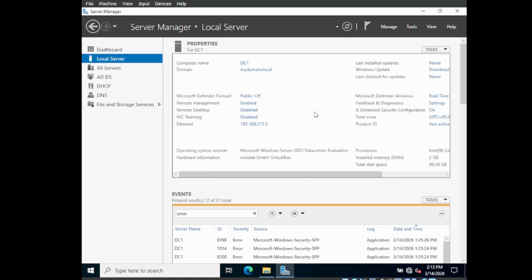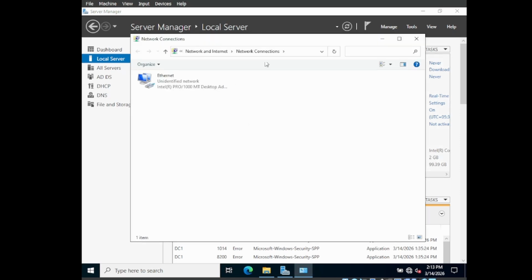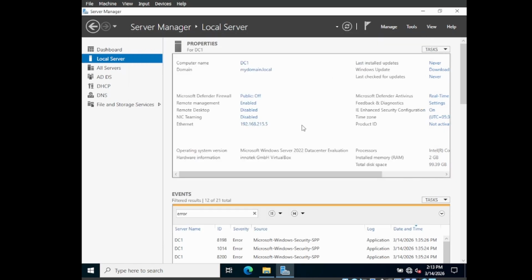If you want to make changes in any of these settings, then you need not open individual settings pages. So let's say I want to change the IP address, then I can simply click on the IP address and that should open up the network connections page. And from here I can change the IP address for the server. So you can view and modify all the settings for your local server.